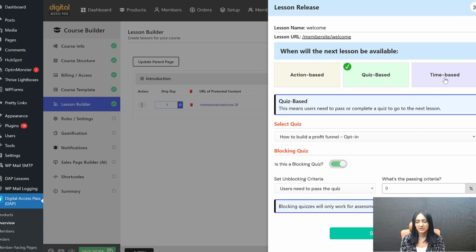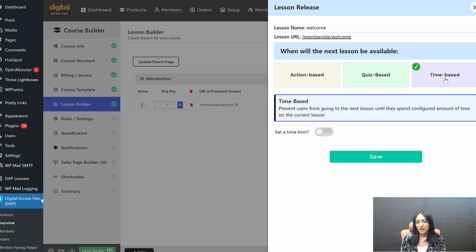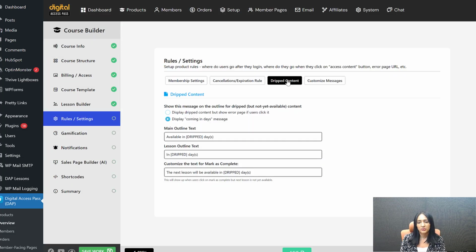There's also a time-based release where you can say, I want to set a time limit. Users have to spend a specific amount of time before they can go to the next lesson. And if you have dripped out your course where all the lessons are not available right away as soon as they sign up, then the message that you want them to see, if they try to access a lesson that's not yet available, you can configure these messages here in the dripped content tab of rules and settings.